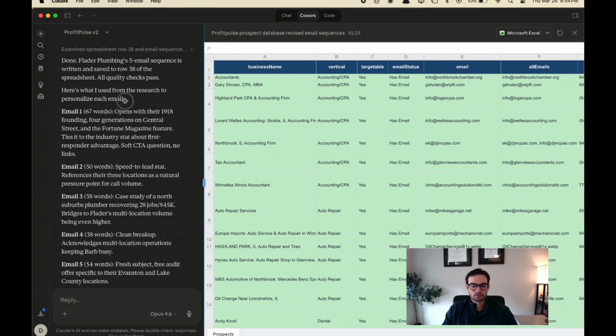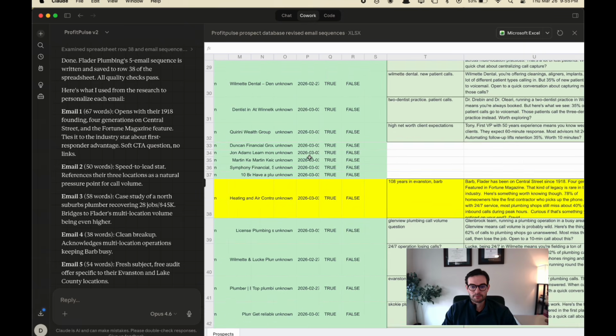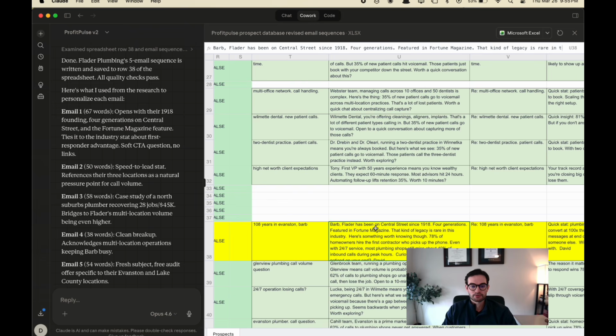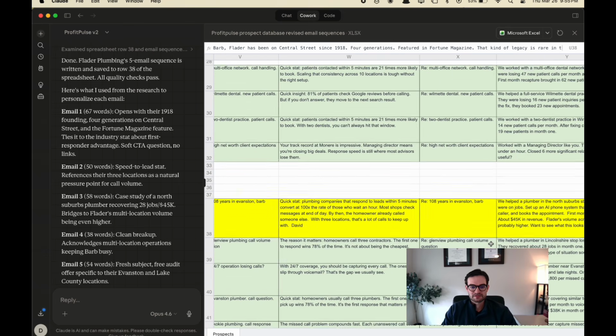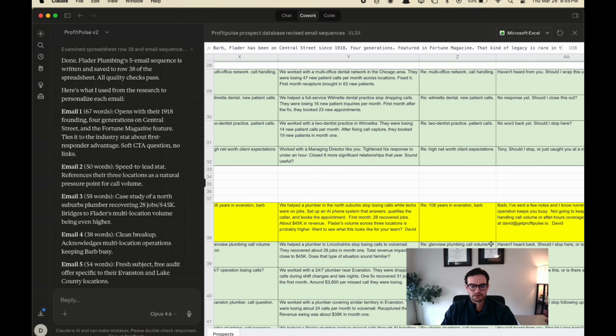Claude even checked its own word counts. Email 2 and 3 were over target based on the parameters that I set, so it went back and tightened them. Quality control built right into the workflow. And there we have it. All 5 emails written, personalized with real research done by Claude in Chrome, and saved directly into the spreadsheet. Row 38, Flater Plumbing is done.